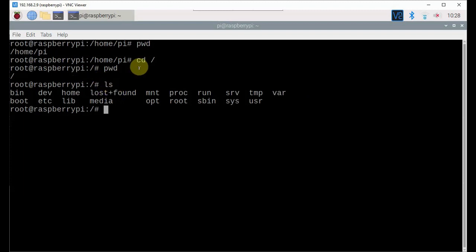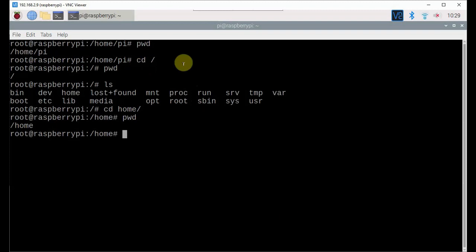So I want to move to the home directory. So I am issuing the command as cd space home. Issue the command pwd. Right now I am at the home directory. I want to see the contents of the home directory. So I am issuing the ls command.